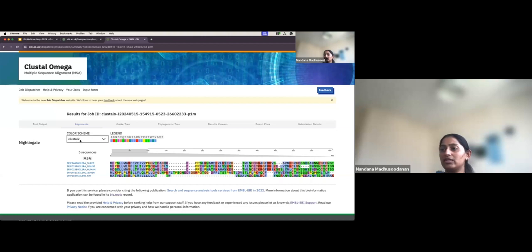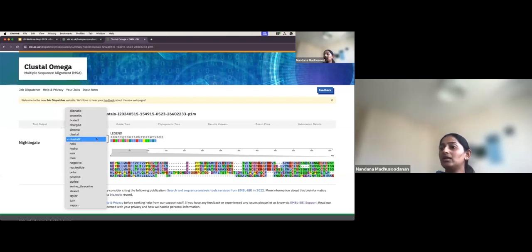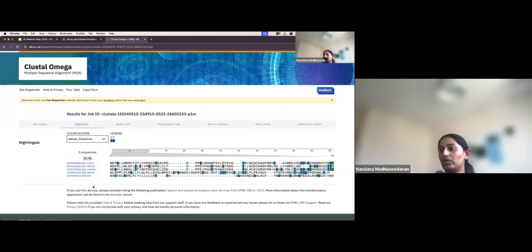So by default, it uses the Clustal 2 color combination. So the amino acid color codes are shown here. If you wanted to change it to serine and threonine, like you just wanted to see the serine and threonine residues, you can choose this color scheme and see the alignment here. There is also an option to zoom out and zoom in.